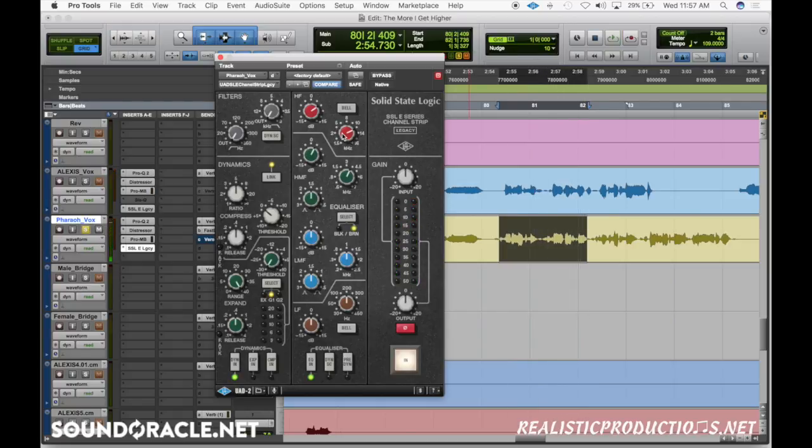So this one I chose a little bit closer to 12 just because I was hearing some harshness at 10K there. I'll bring it back to 10.